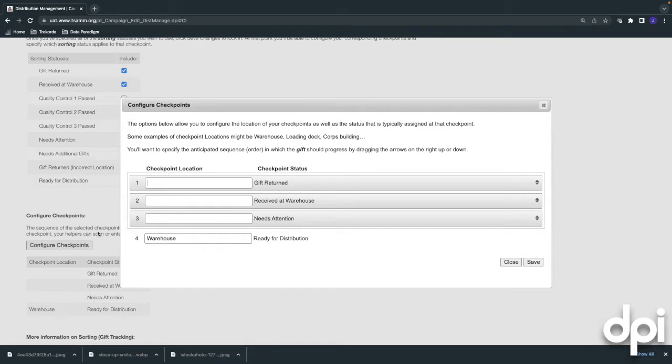Once I've done that, I'm going to configure my checkpoints. Now, this is where some of your creativity can really come out, because not only are you setting the checkpoint status, but you're going to set the location. And this can get as granular as you want it to be. And so we can set this to be the lobby, pretty simple. But let's say the needs attention is going to go to the toy shop, which is located at the old core building on 7th Street.